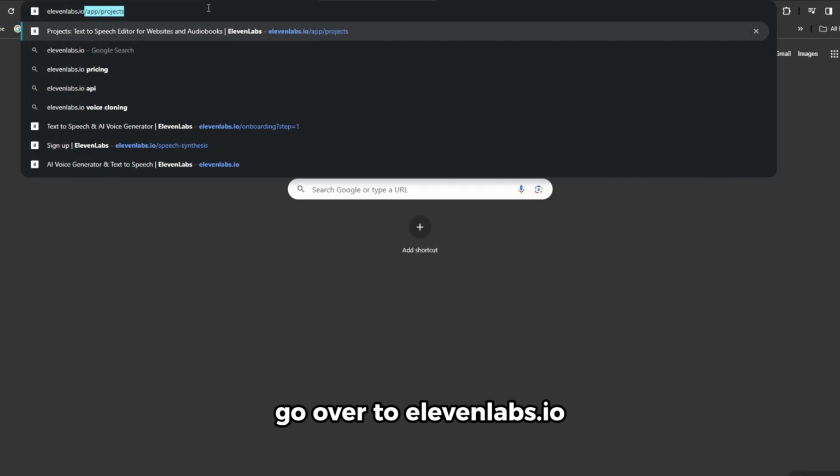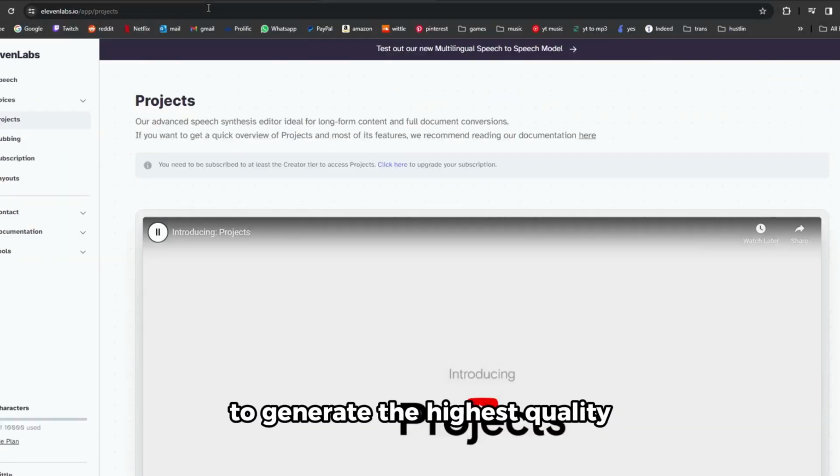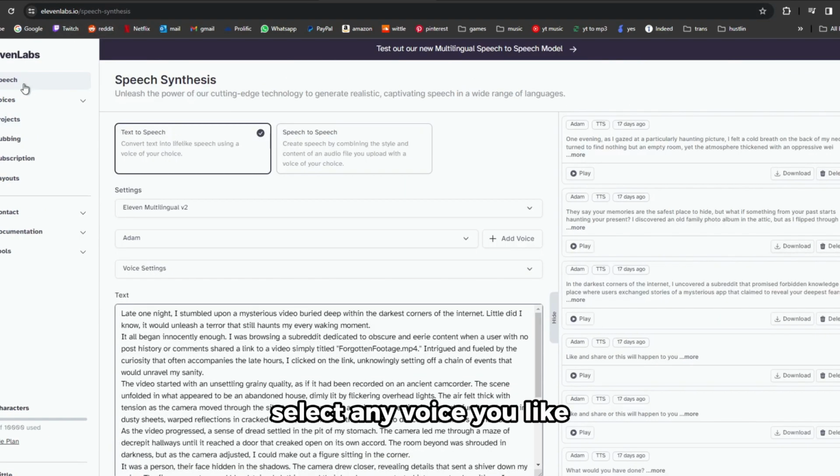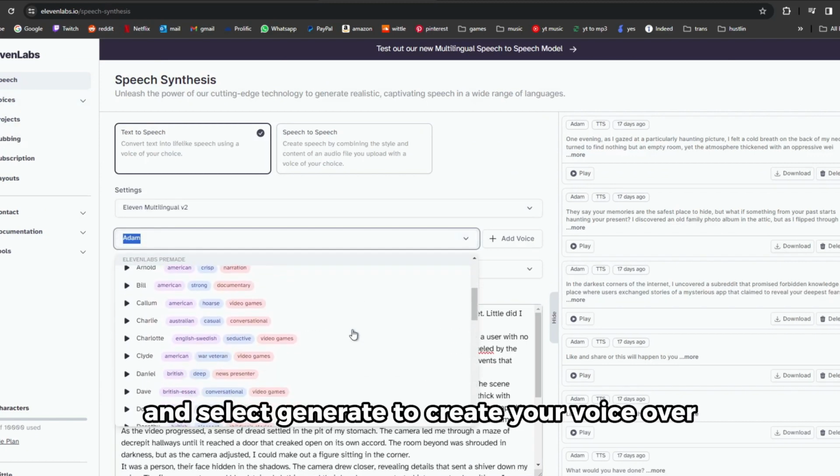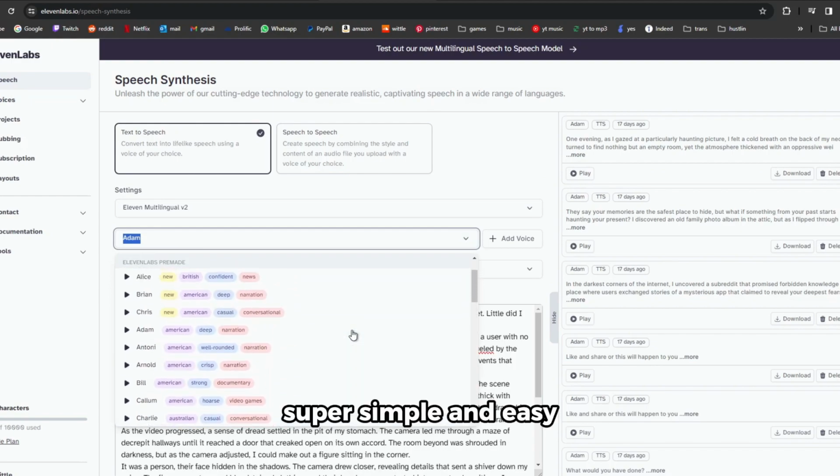Step 4. Generating an AI voiceover. Go over to 11labs.io to generate the highest quality, free, text-to-speech voiceovers. Select any voice you like. I'm going to use Adam. Paste your AI script into the text box and select Generate to create your voiceover. Super simple and easy.